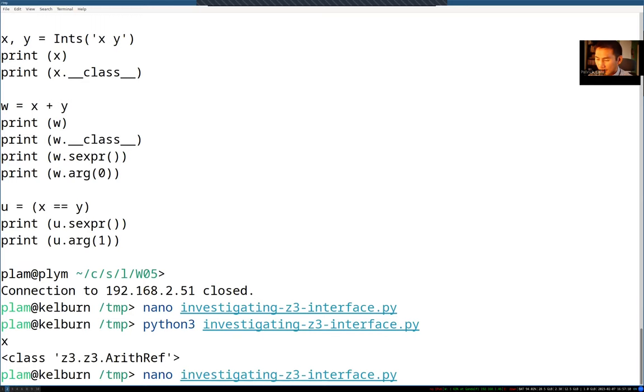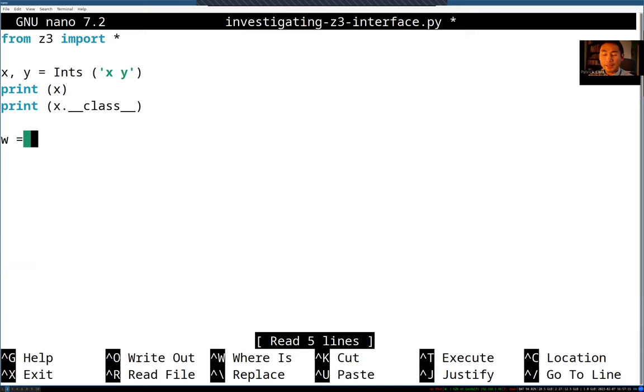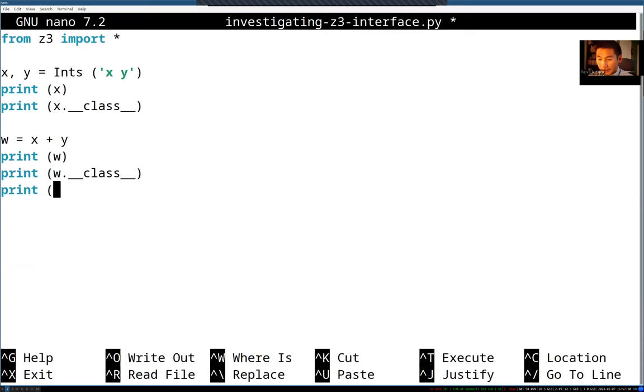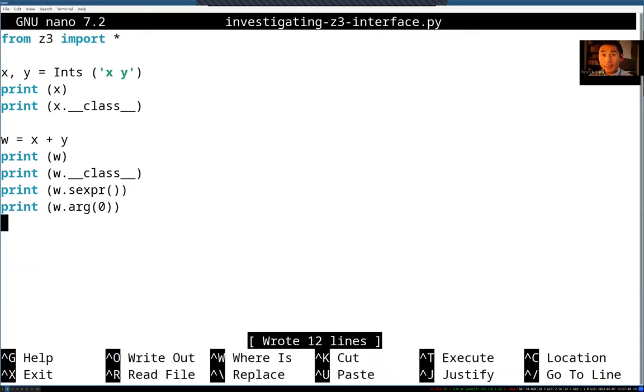I talked about the magic that happens when you do expressions. So now let's say w equals x plus y. Does that really make sense? Well, there's some Python magic that makes it make sense. Now we can print w, we can print w's class, we can print the S-expression, and we can print the first argument. All these things are fairly self-explanatory. And if all goes well, we can run it.